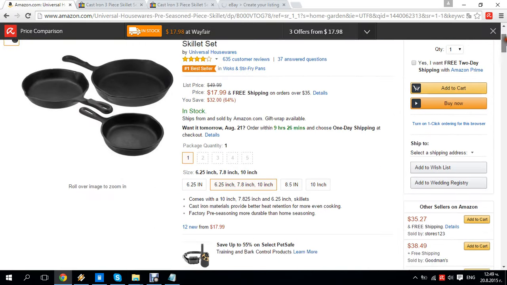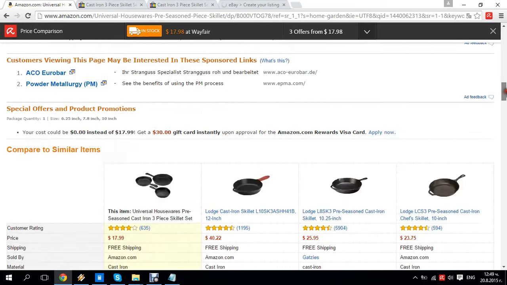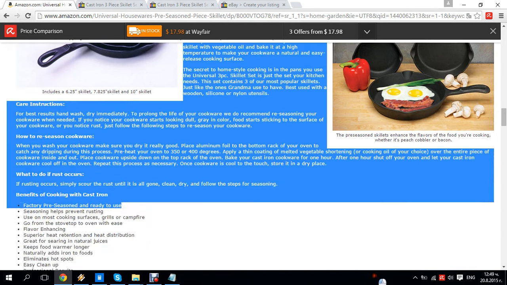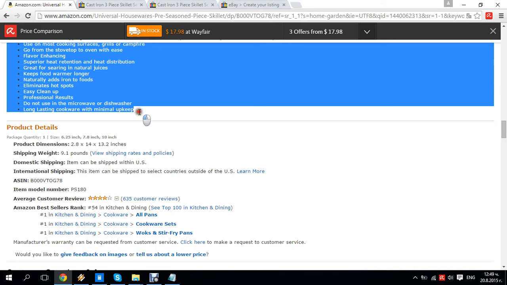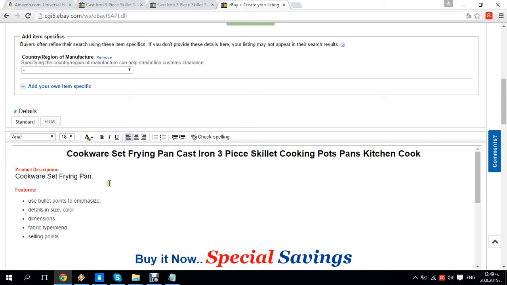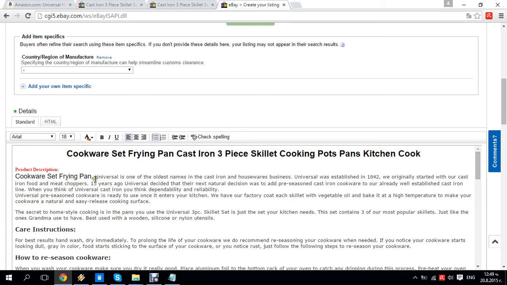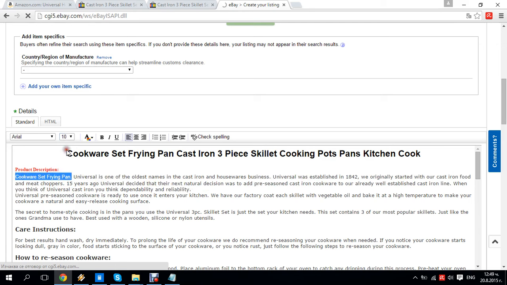we have to copy description from Amazon. This is product description. Copy this. We have to copy this to here. Not product details, that is not in my listing. Then paste here. And this is product description. But this is wrong size. We have to change it and change color. And this is product description.